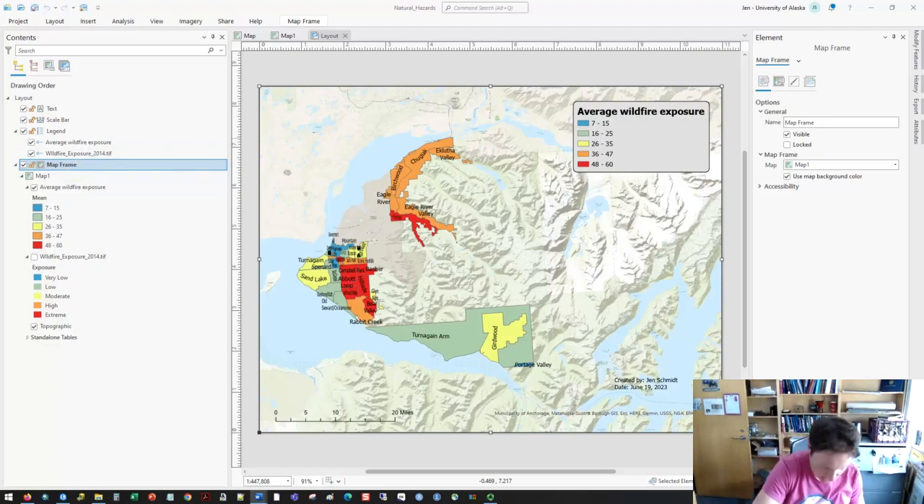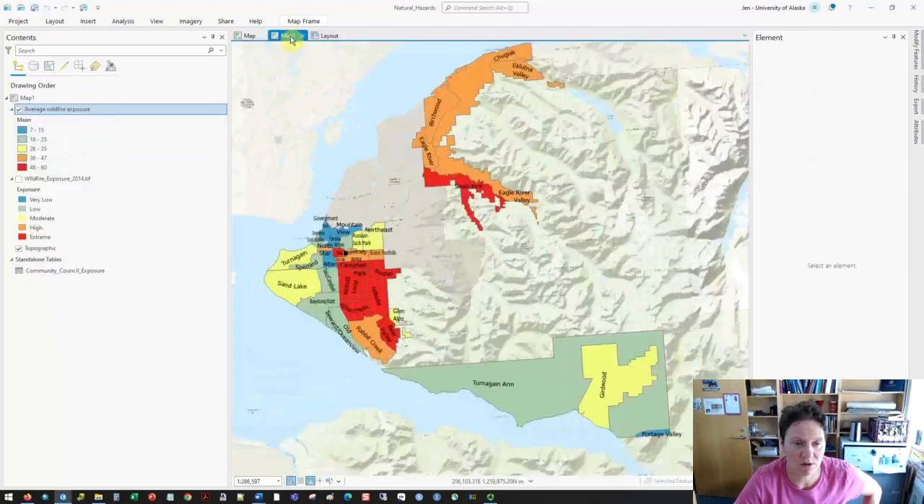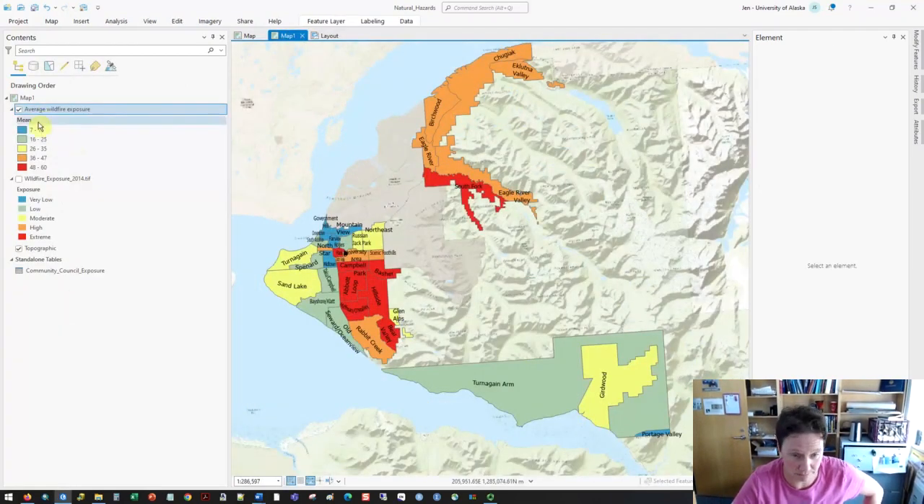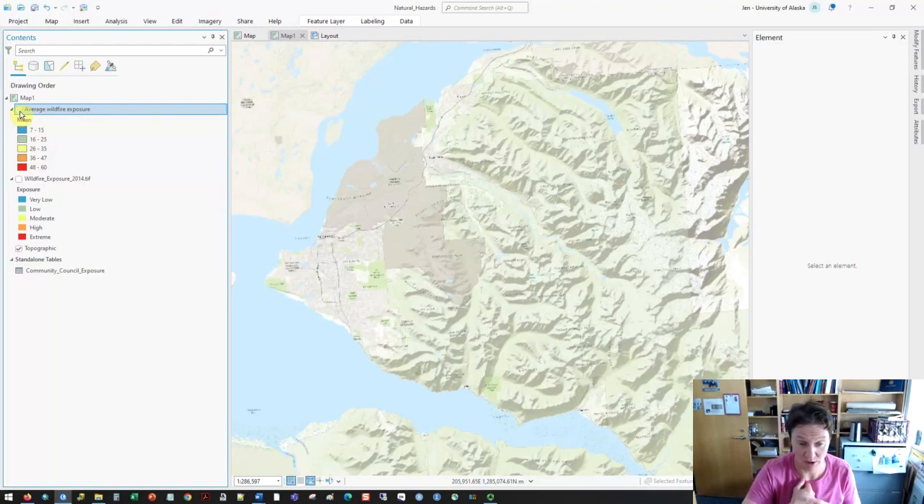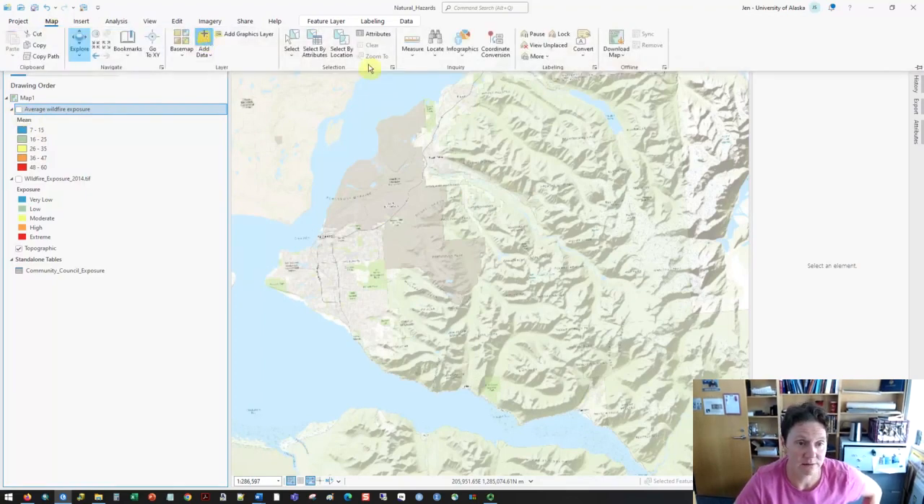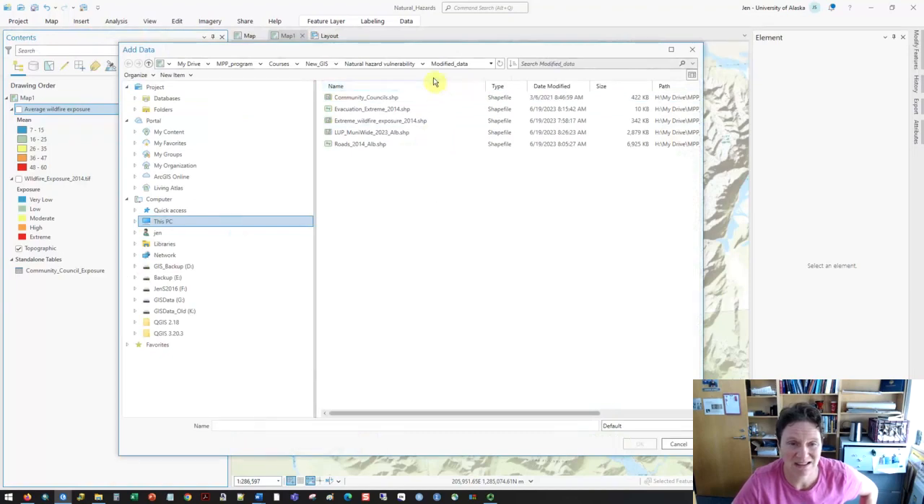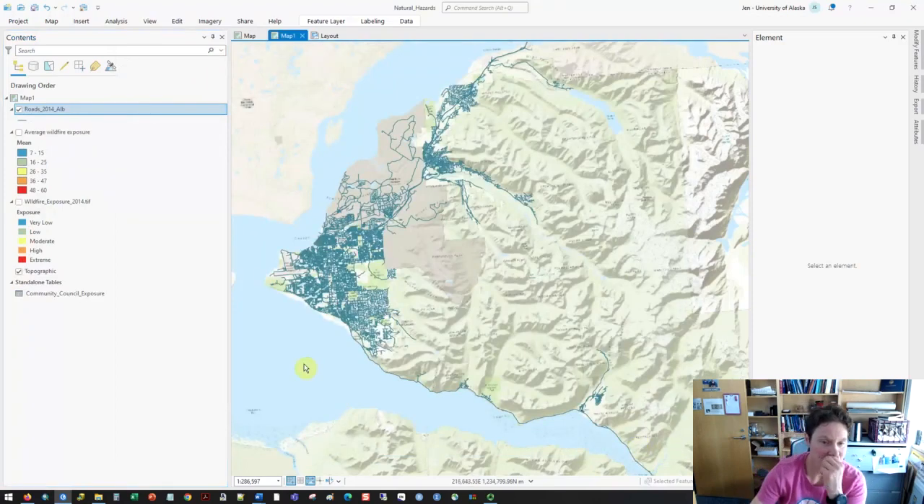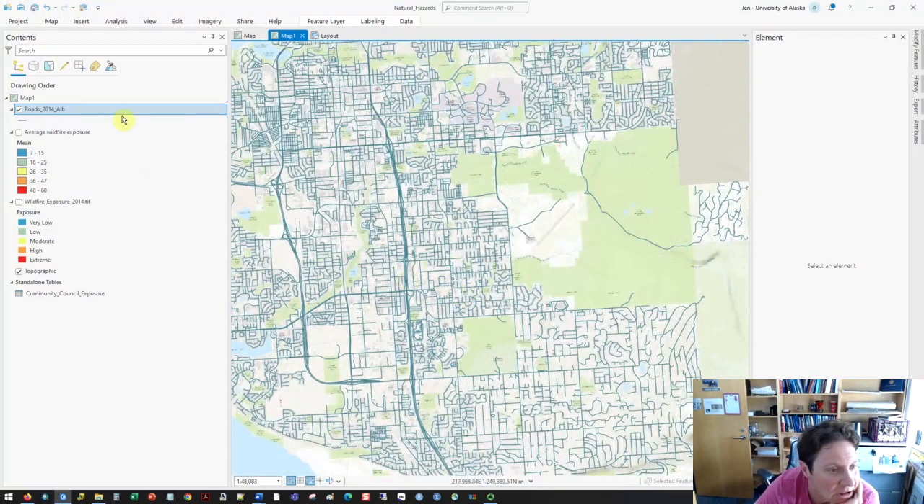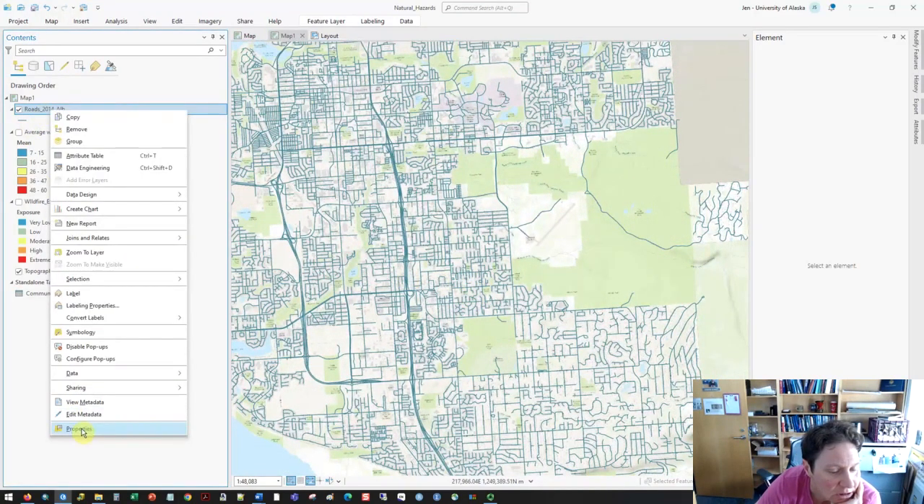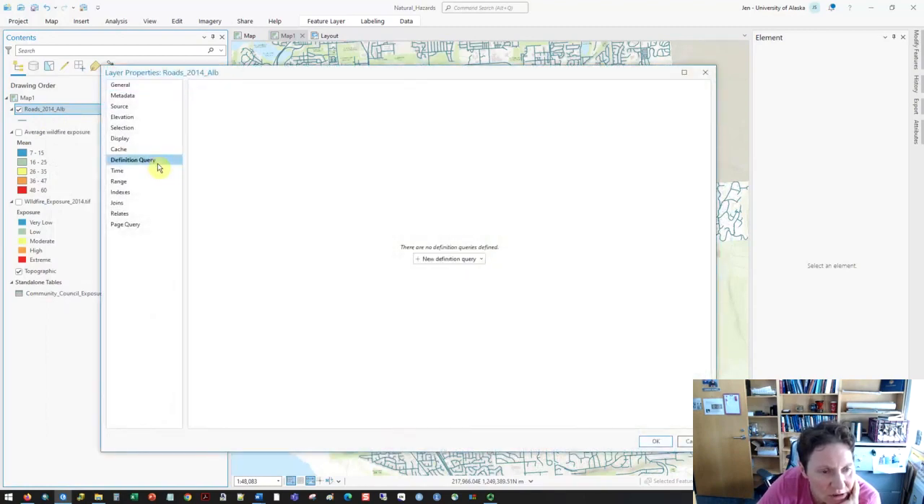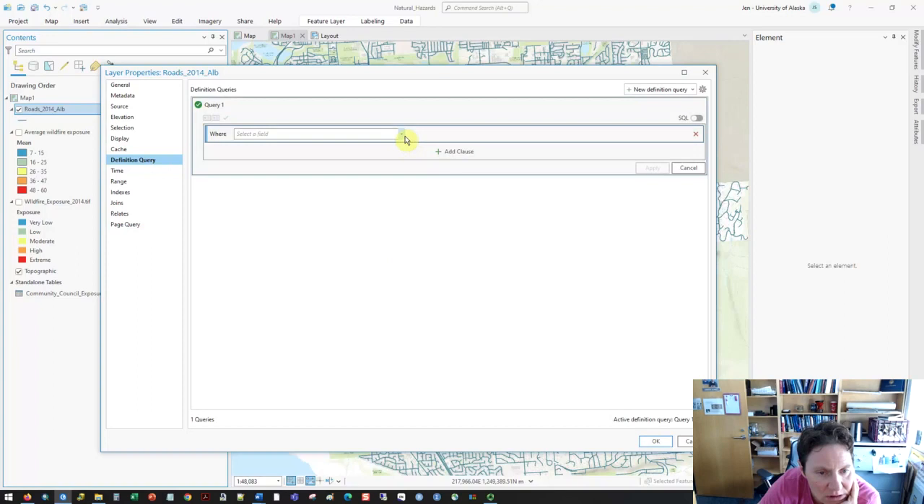Okay, so the next analysis to do is road evaluation. I've been working with communities as far as evacuation routes, and we've identified some of the main evacuation routes here through Anchorage. So go to your data and let's add on the roads. Let's filter to the evacuation routes only, because this is a whole mess of roads in Anchorage. So right click, go to properties, and we will use a definition query, so we're only showing the evacuation routes.